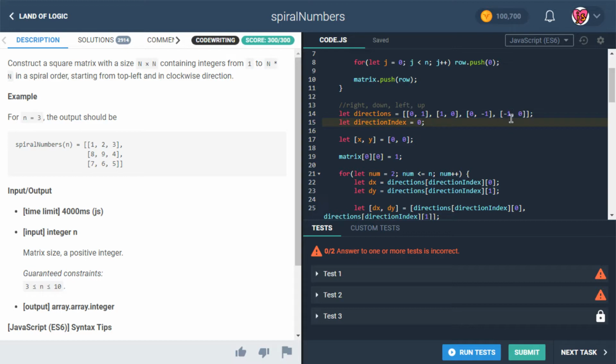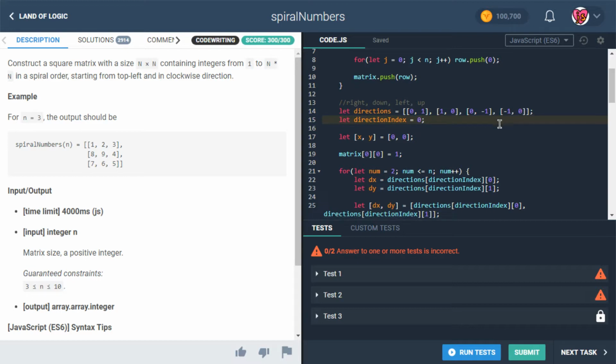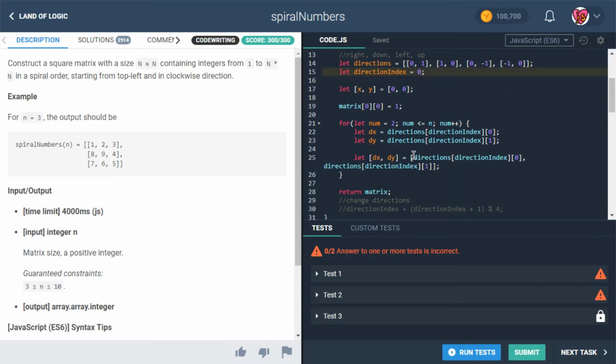But it's basically a set of 2 elements, or an array of 2 elements. So because it's an array of 2 elements, directions at direction index at 0, followed by directions at direction index at 1, that is what this thing is. I mean, it's just the 0th element and the first element. So that means I don't need to put this in an array. I don't need to put the 0 and 1. That's it. dx dy is this array right here.